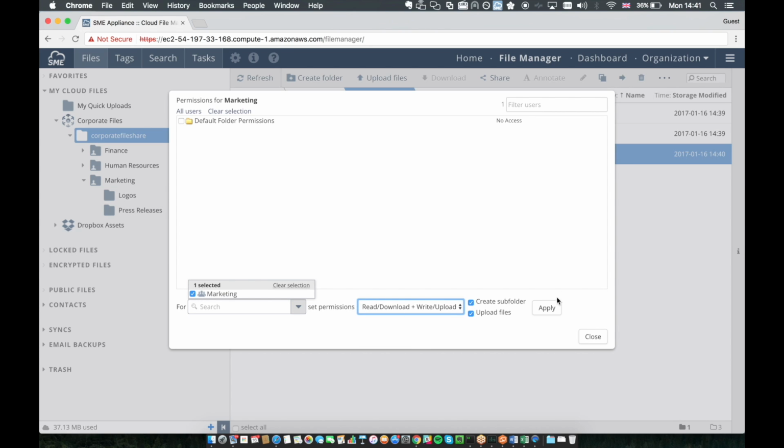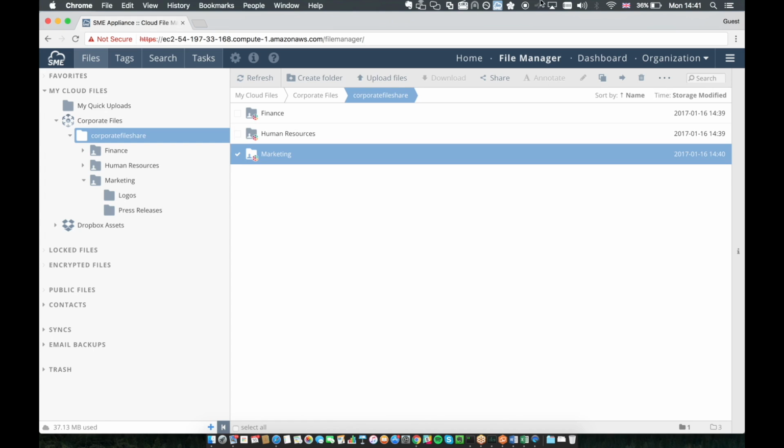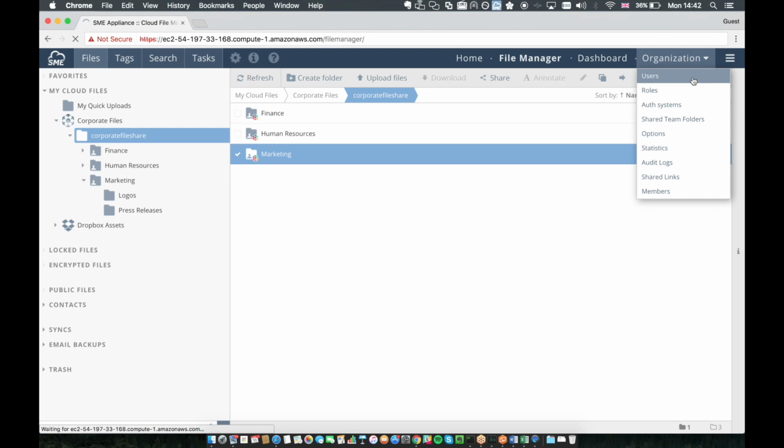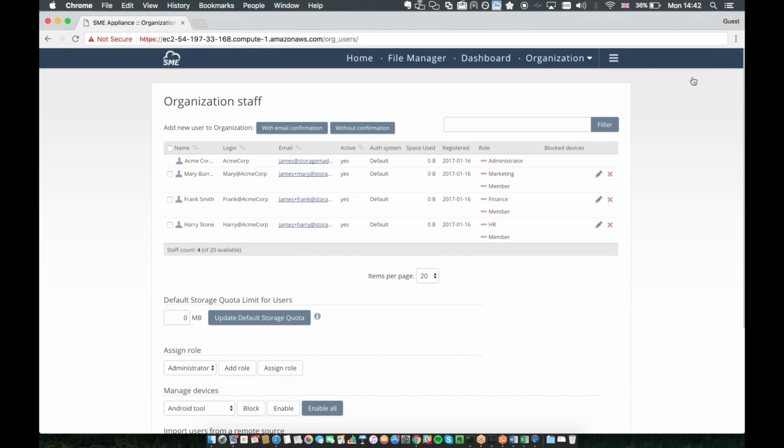So we're going to show you how this looks for the users within the organization. Let's first review which users we do have within the company. So we're going to go over to organization and then users. And you'll see we have three team members inside this organization. One is Mary, one is Frank, and one is Harry.